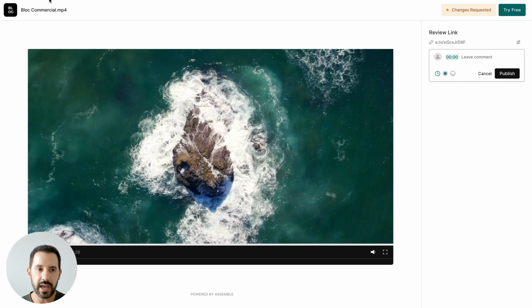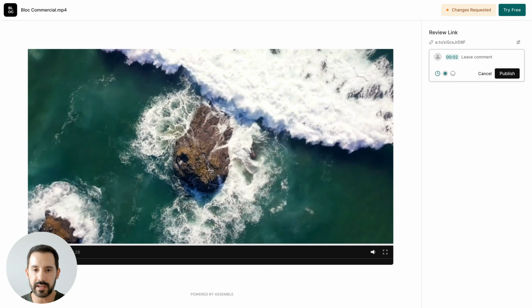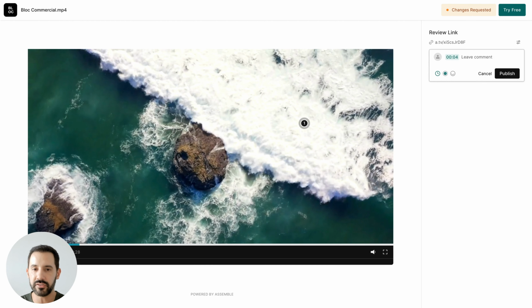So if I'm an external user, I click that link in the email. As you see, the asset just opens up. I'm able to come in here. I can watch the asset play back. I can leave feedback directly on the asset, just like we did before. All it needs to know is my name. And otherwise, generally collaborate on this asset without needing to sign up or create an Assemble account.